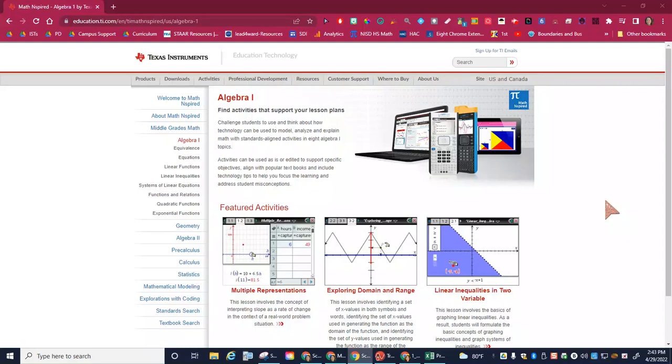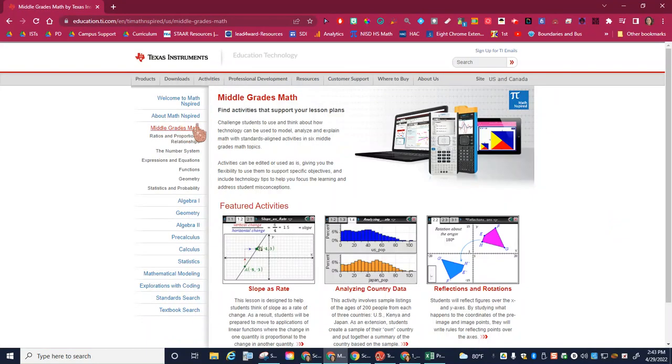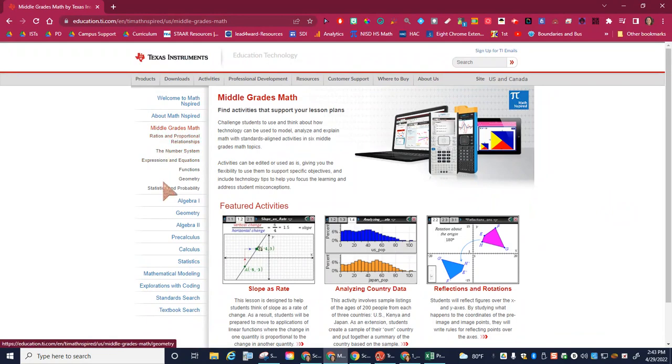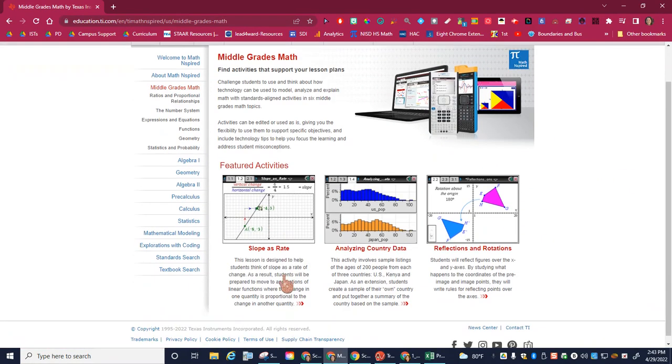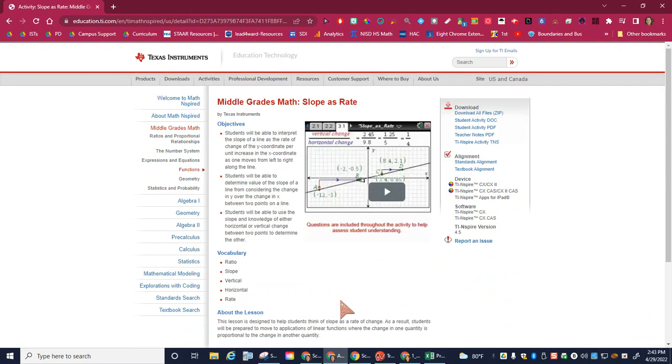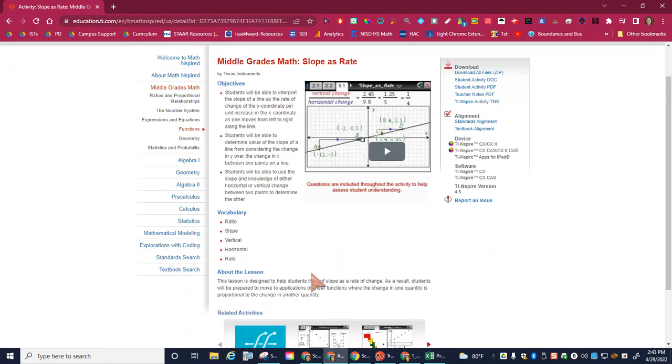So let's say I'm looking for a middle school activity. I'm going to come over here to middle grades math. Okay, and then I can look at these featured activities and I can look at the options over here. So I'm just going to look at this one, slope as rate. That was kind of like the one we were looking at earlier. And once it opens up the activity page, it gives me the objectives, some important vocabulary, and a little bit of information about this lesson.